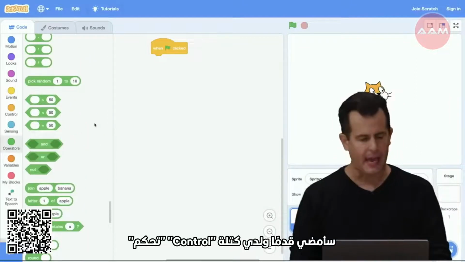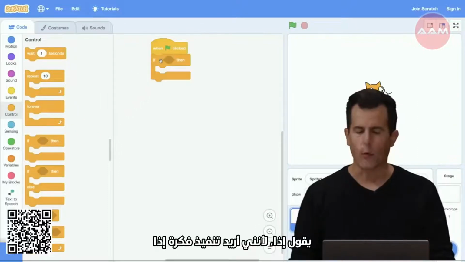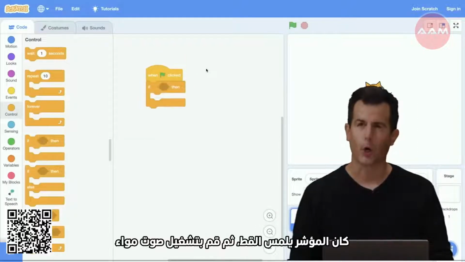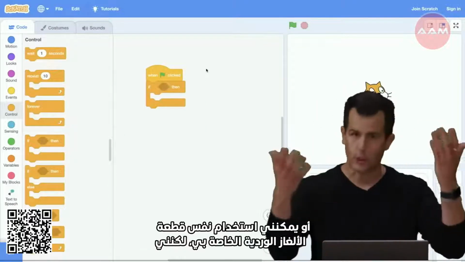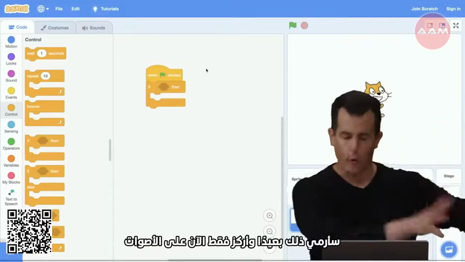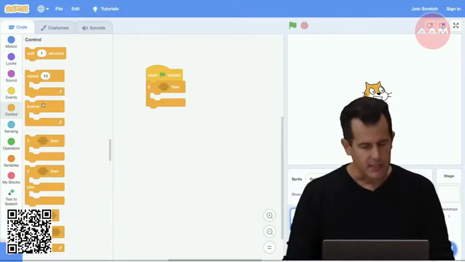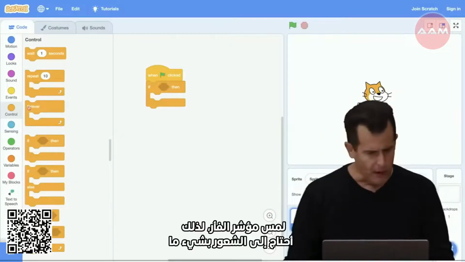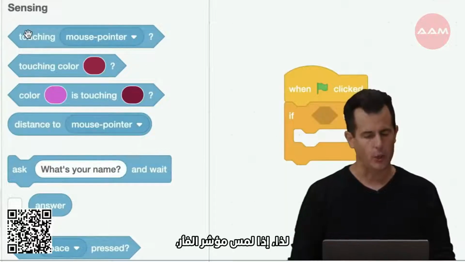I'm going to go ahead and have a control block that says if, because I want to implement the idea of if the cursor is touching the cat, then play sound meow. Or I could use my same pink puzzle piece, but I'm going to throw that away and focus only now on the sounds. If touching mouse pointer, so I need to sense something about the world. And we saw this earlier. So if touching mouse pointer.